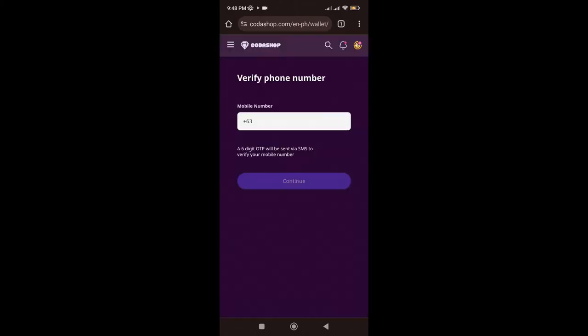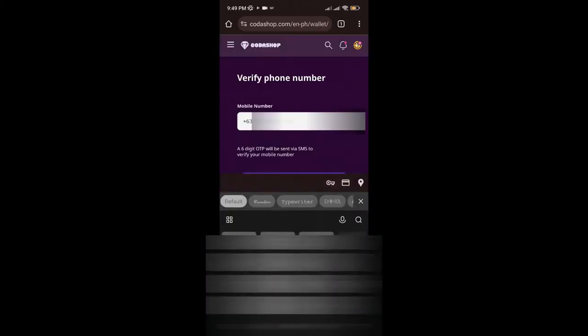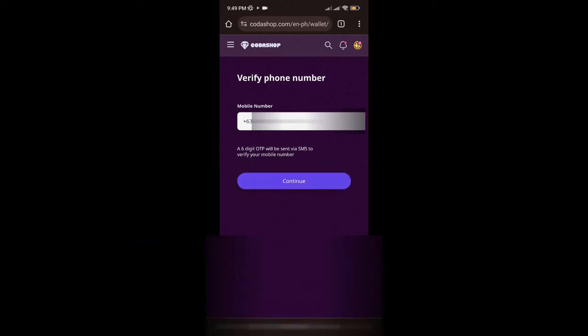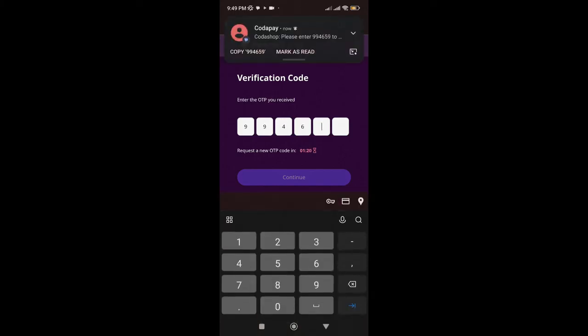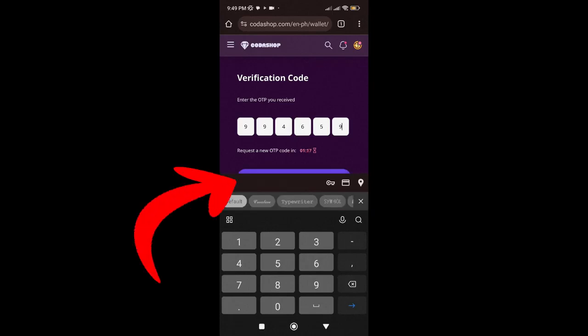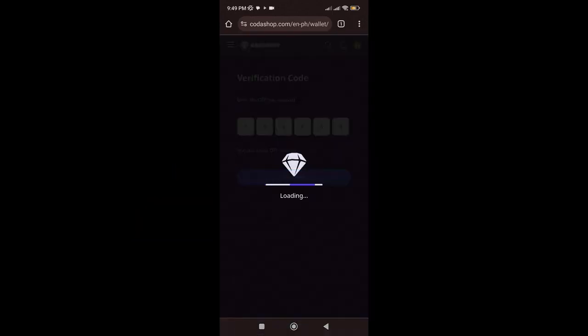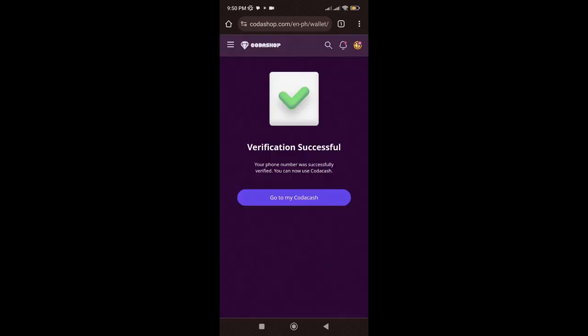Then just enter your mobile number here for verification. Then tap on Continue. Then you will receive an OTP, so just enter the OTP digits you received. Then tap on Continue. Once the verification is successful, just tap on Go to my Codashop.